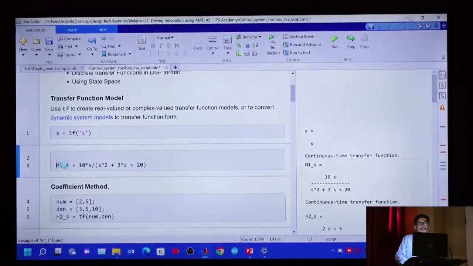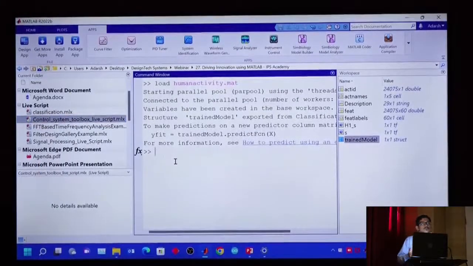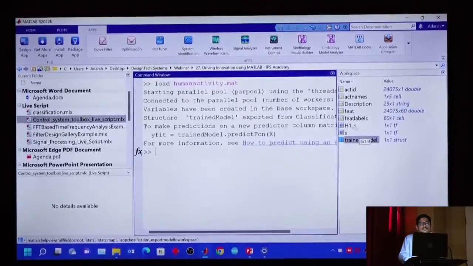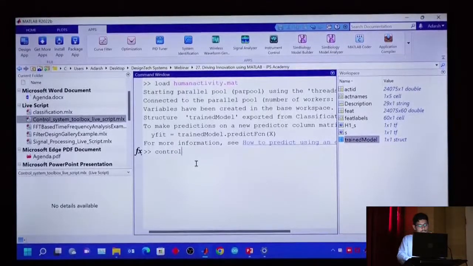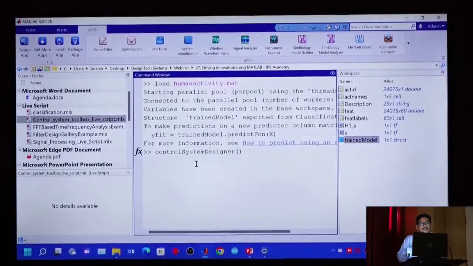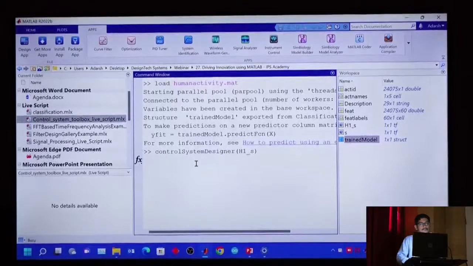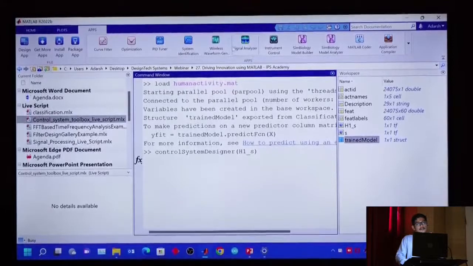Now if I want to design a controller for this plant model, a transfer function is available, that is h1_s. I'll simply write the name of the app, controlSystemDesigner, and inside it I will provide my plant model. h1_s is my plant model, and I will run this. Here the apps are available, so the Control System Designer app is also available in this section.